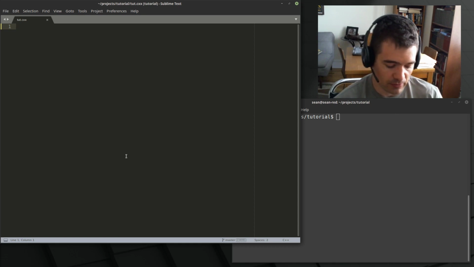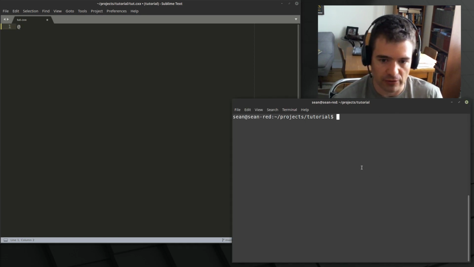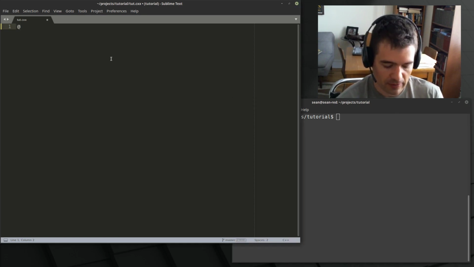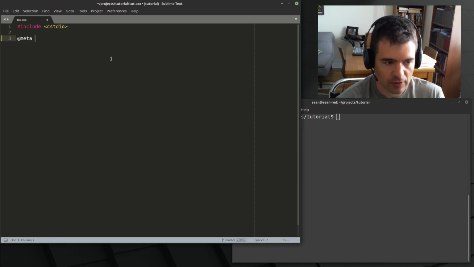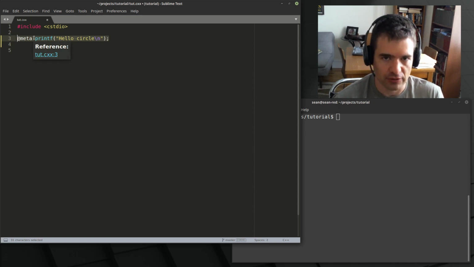All right, so to start the tutorial here, I'm just going to create a new document, and you include standard headers, and these are lexed and parsed like they'd always be. But now we can do a printf, say hello circle, and since we've prefixed it with the meta keyword, this gets parsed and executed during source translation. So as soon as this statement is parsed, it's not inserted into the syntax tree, it's actually executed immediately.